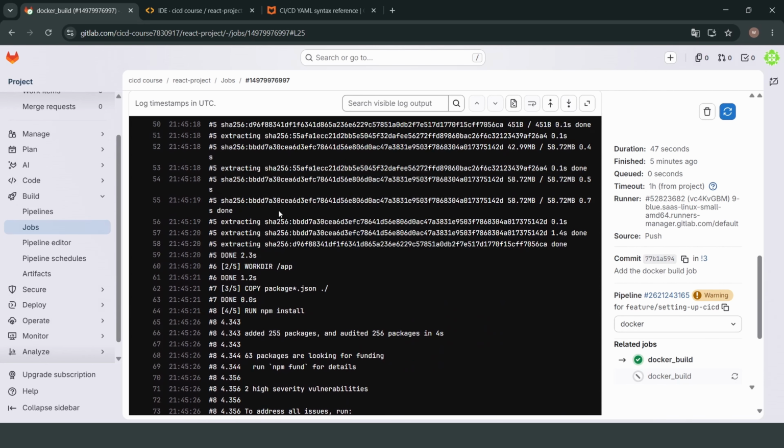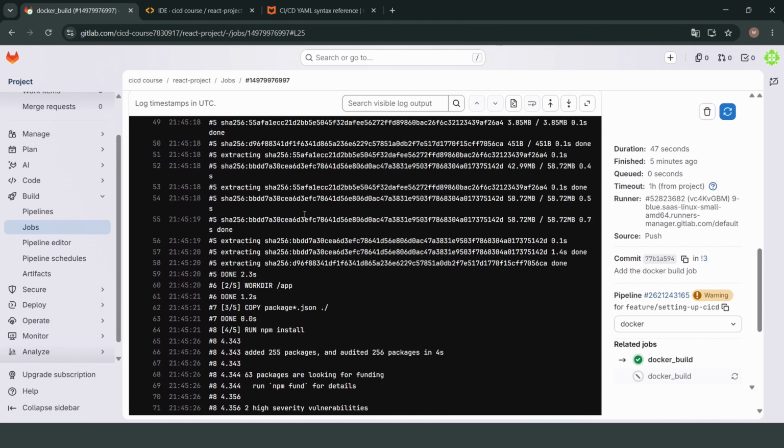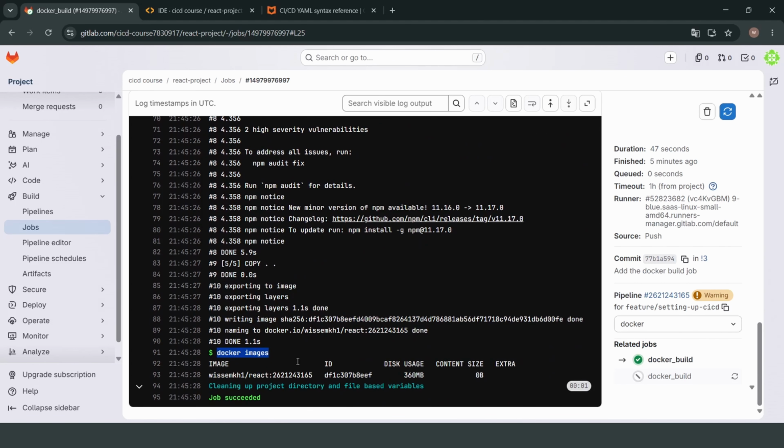After finishing executing the Docker build command, it executes the docker images command to list the available Docker images. And here we see that we have only one image, which is the image built using the Docker build command. It gives us the name of the image, the ID, and the size of the image. So our Docker image was built successfully by GitLab CI.